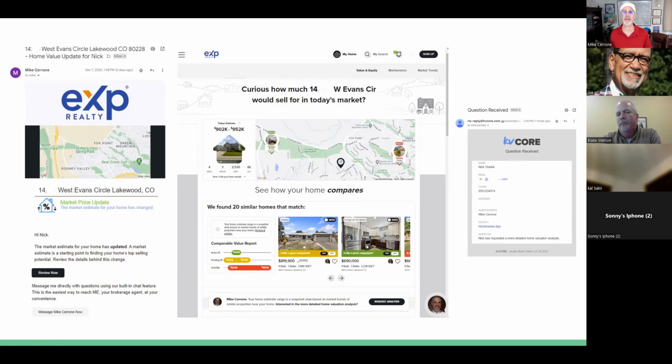You're going to set up a listing presentation, a CMA. Now, after you schedule that, by the way, you're going to go into your qualifying questions and find out what their purpose is. You may find out they're doing it for tax purposes or refinance or something else.